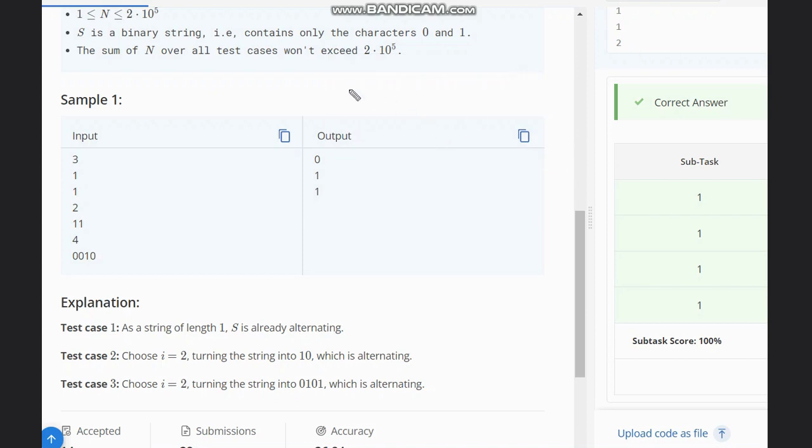So to solve this, what we need to do is we will check every character one by one, and in case any character needs a flip, we will count it and then flip it accordingly. So what we need to check is whether the current character is equal to the previous character or not. If the current character is equal to the previous character, then we need a flip. So I will add 1 to my flip count.